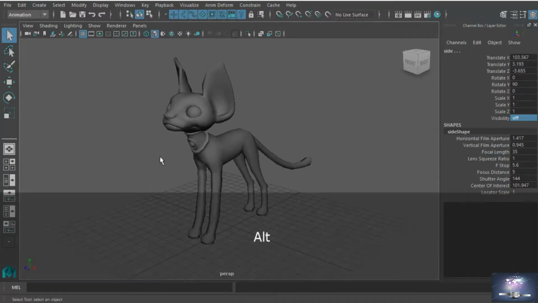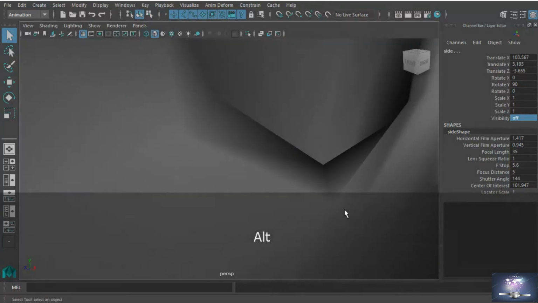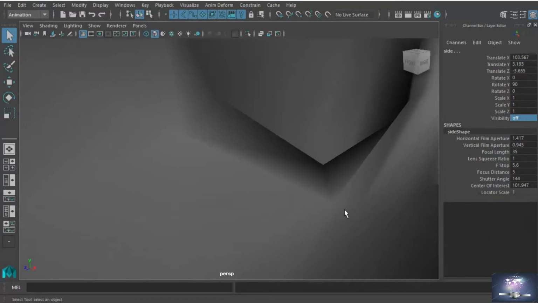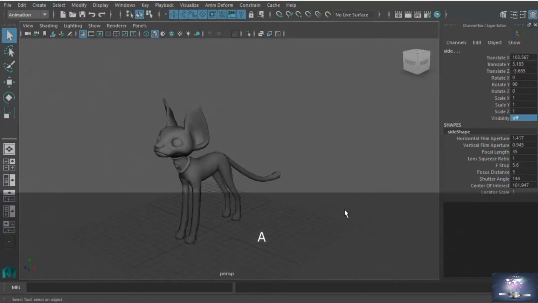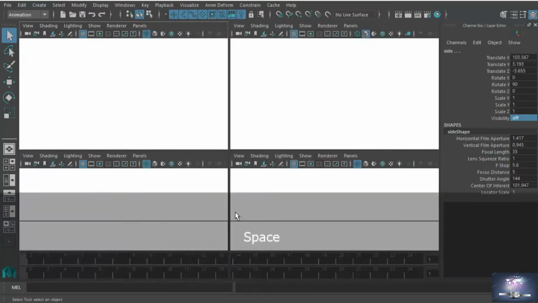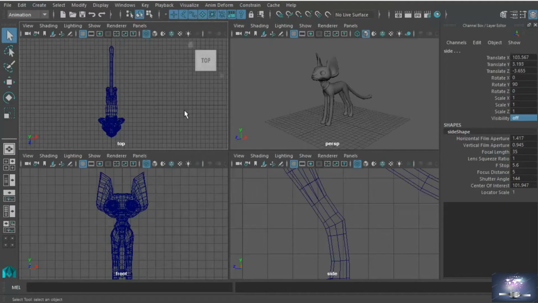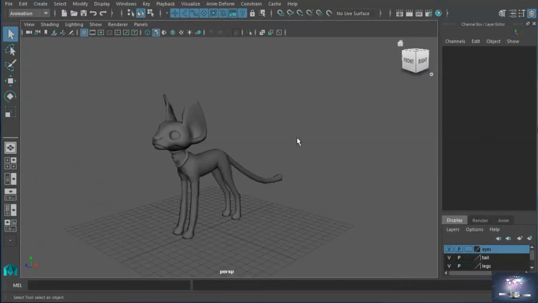Now let's say you've zoomed in too much or zoomed out too much and you want to see all your objects in the scene. All you have to do is press the keyboard shortcut A. Now apart from this perspective viewport, we also have other orthographic viewports. If I press the spacebar on my keyboard, it will reveal the other viewports that we have. So we have side view, front view, and top view. If I want to make any of these viewports bigger, all I have to do is move the mouse on top of that viewport and press the spacebar.